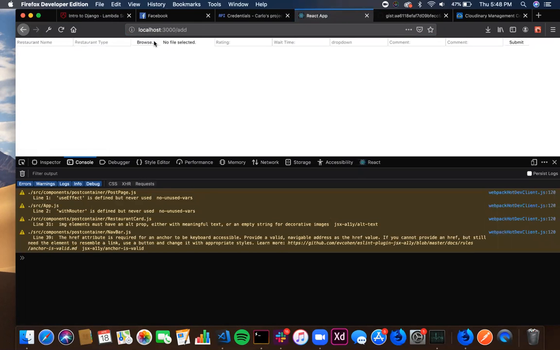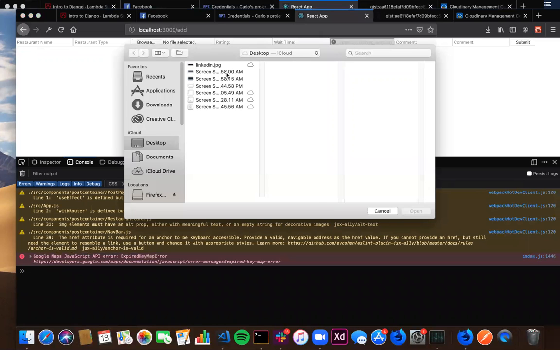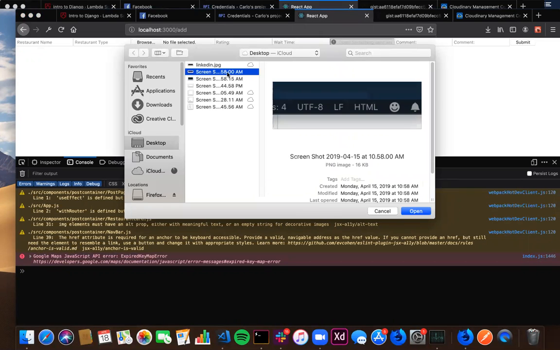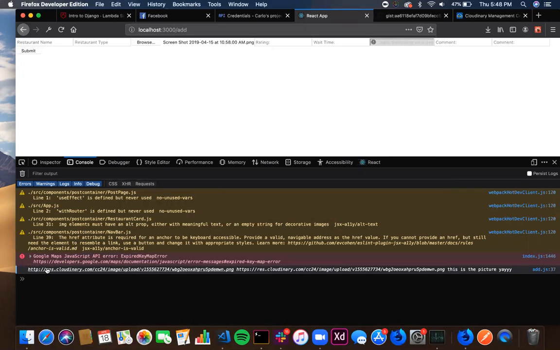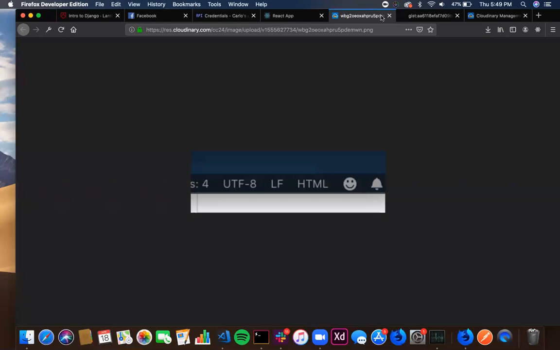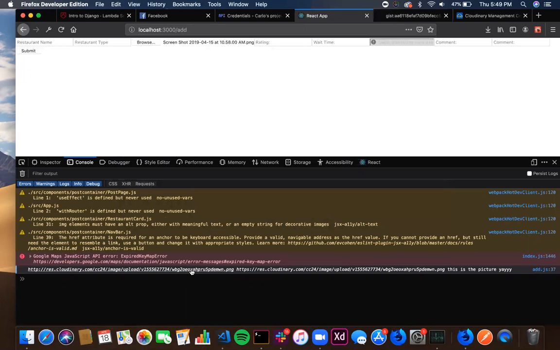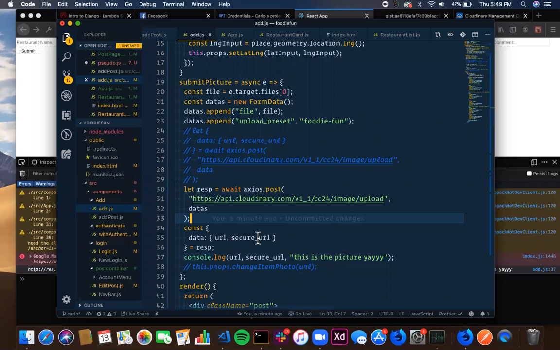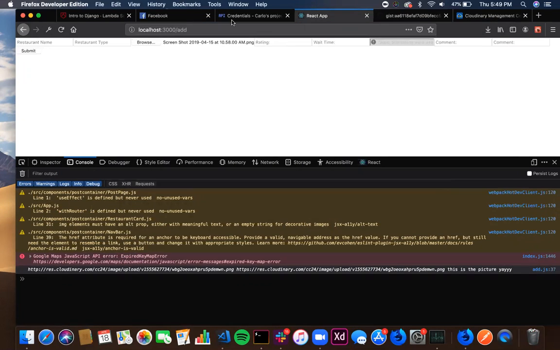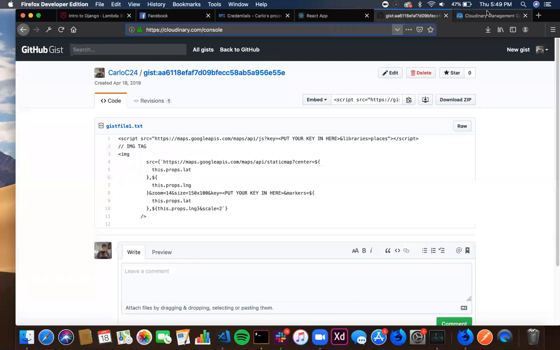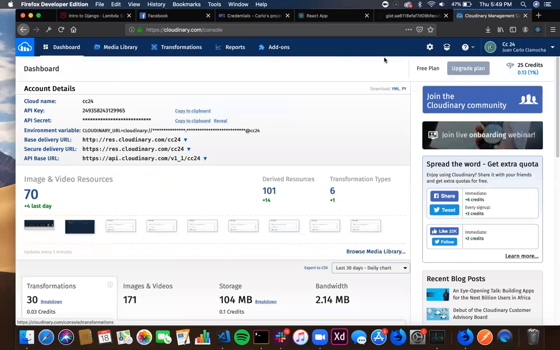Here we go. No file selected, browse. And then we're gonna do this one. Yay! This is the picture. Then we go over here, right? Yes. We got what we wanted. And by the way, the URL is the incoming transformation. And let me just go over that again because that is pretty important.